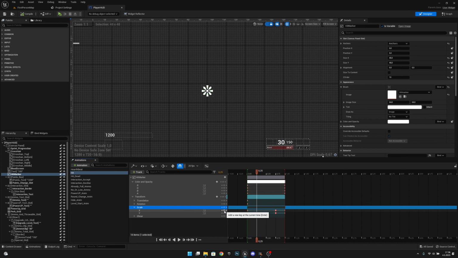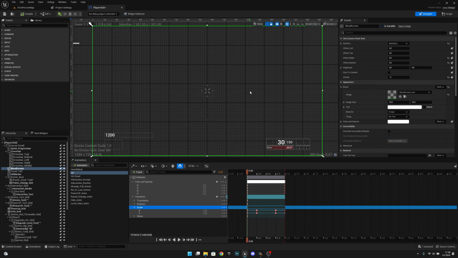Let's add keys to here on the X and Y. Now let's go back to the 0 and let's change these to be like 1.25 and 1.25. So now it will look like this. See, it's 1.25 on the scale. It will go to 1, it will stay there for a while, and it will go away.